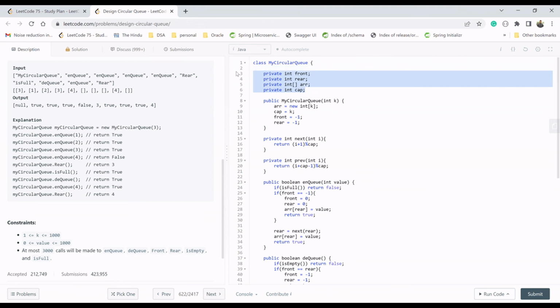Let me zoom out. Yeah, the code is accepted. The code has been accepted, right?